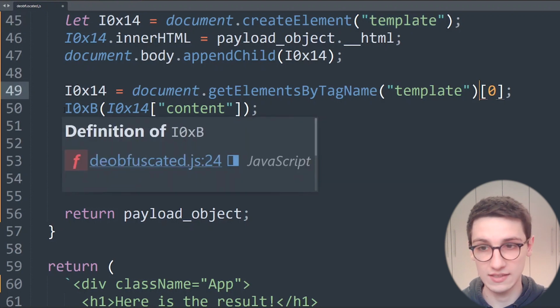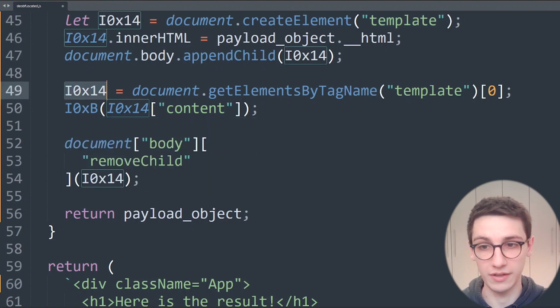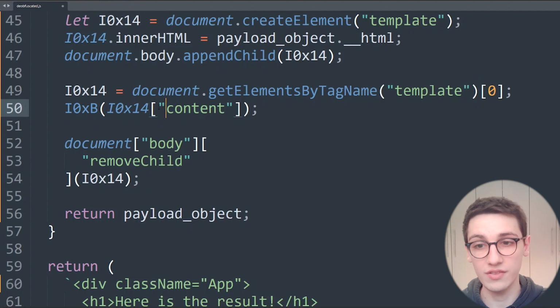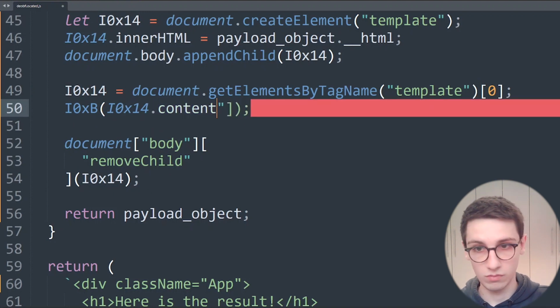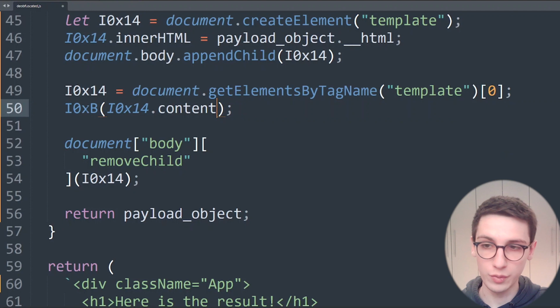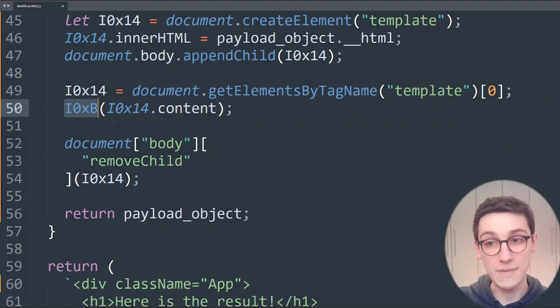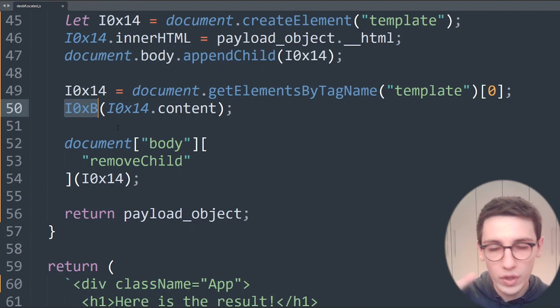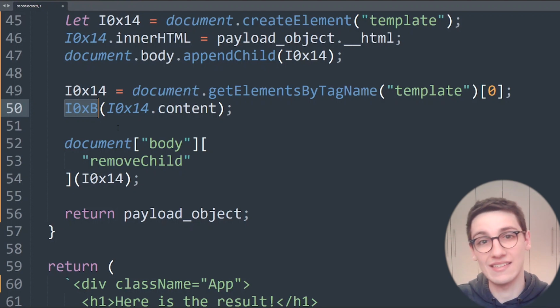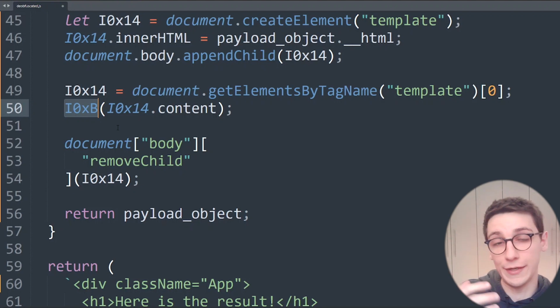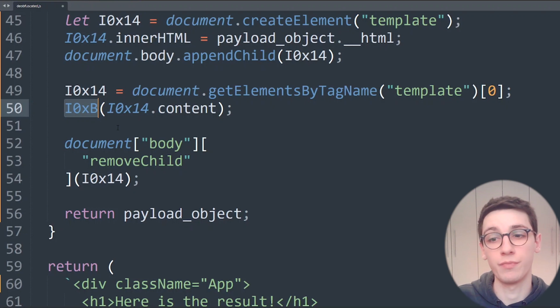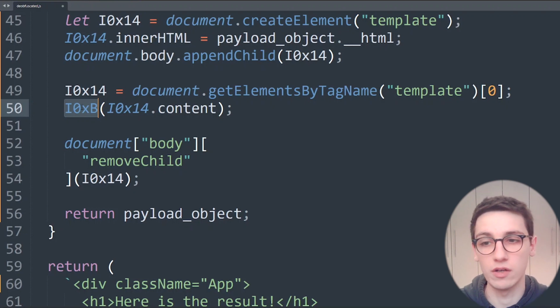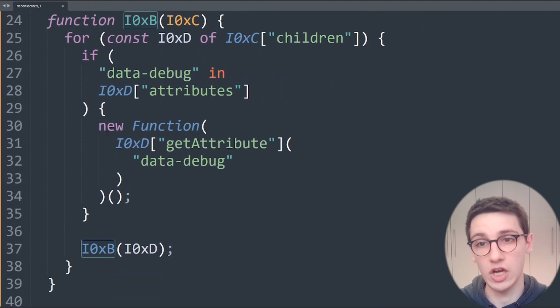And of that, we are going to do something, because we're then going to take the content of that and we're going to run it through this i0xb function. So, okay, we're running a new function with the content of this newly created element template, which is in turn just our sanitized payload. Okay, so with our sanitized payload, we're running this function that we can find up here.